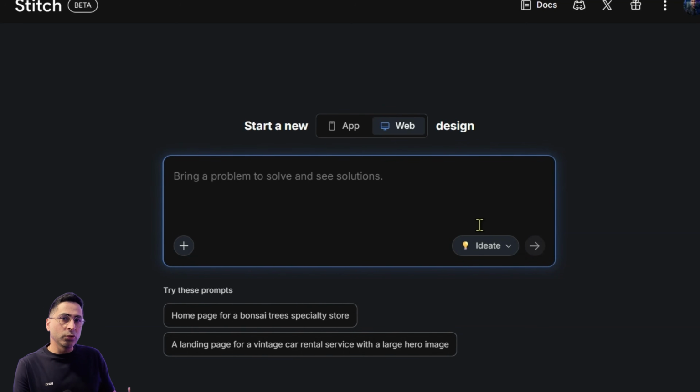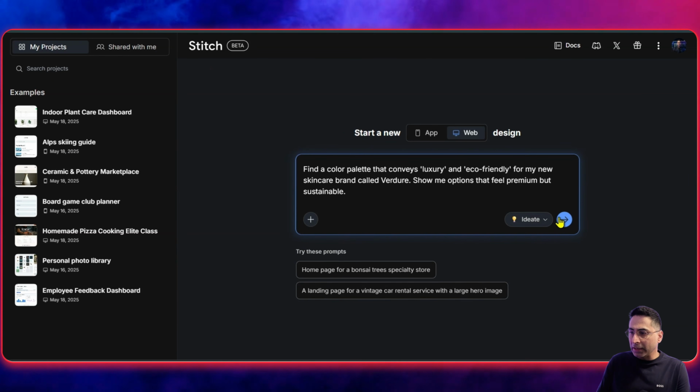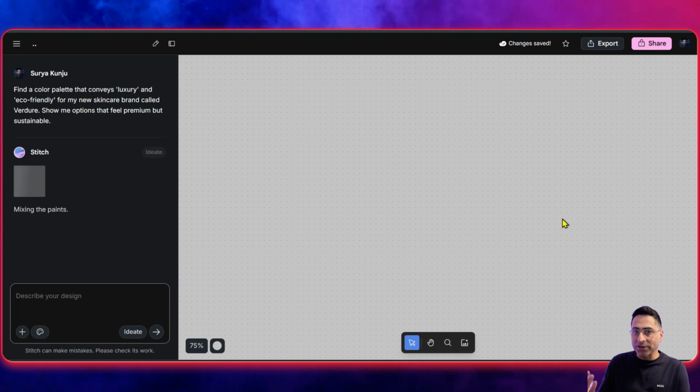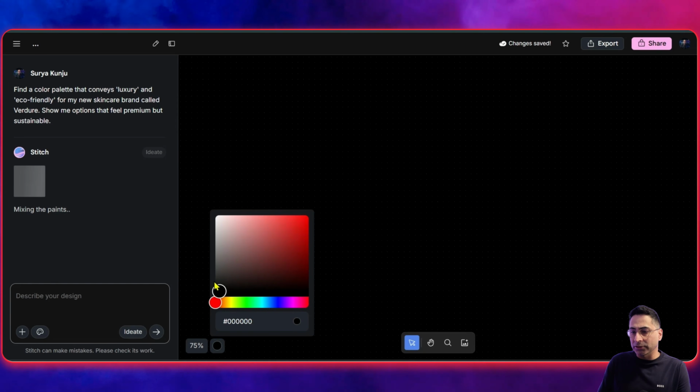But the first thing that I wanted to do was, if you're doing something from the start, you would actually want to do a bit of an ideation. So let's say that I want to ideate on something like this, right? I want to find a color palette that conveys luxury and eco-friendly for my new skincare brand called Verdure. So show me options that feel premium but sustainable. So you can see that I'm really trying to have an interaction with Stitch here and really try to understand what it is that Stitch is able to do.